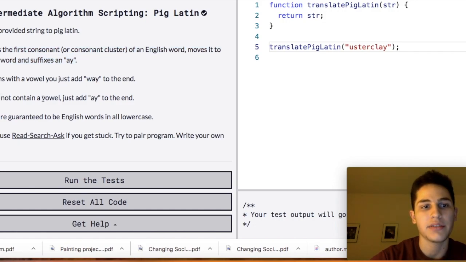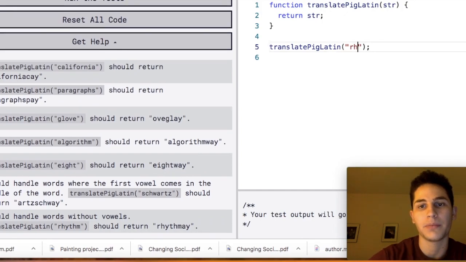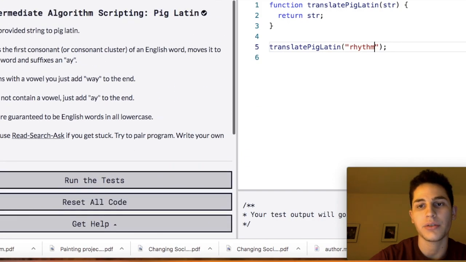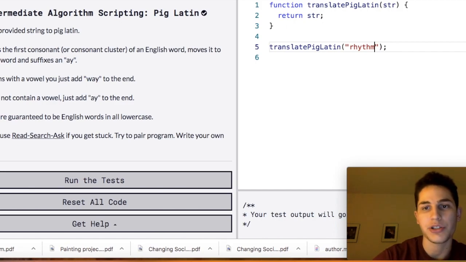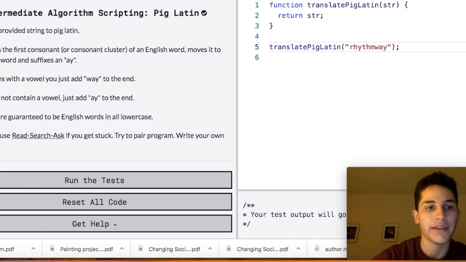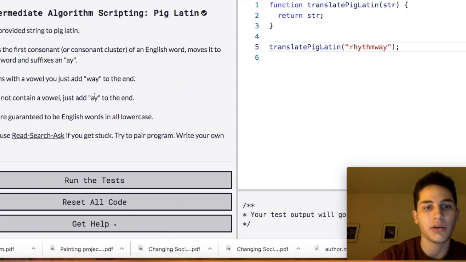And the third case is if the word contains no vowels. So, for example, "rhythm". If it contains no vowels, then we just add way to the end. Okay, so let's start out with this test case. Let's do this one: if a word begins with a vowel, you just add way to the end of it.